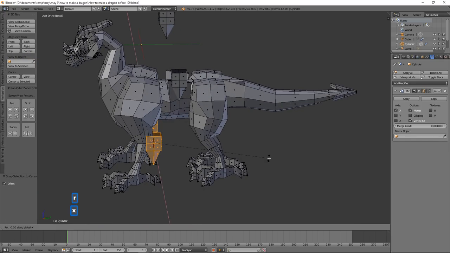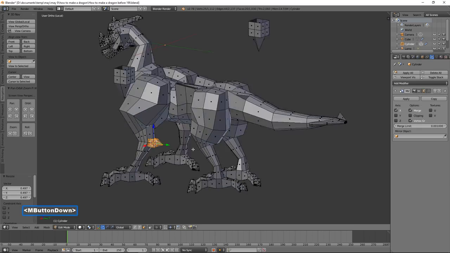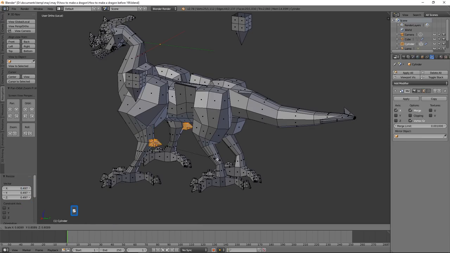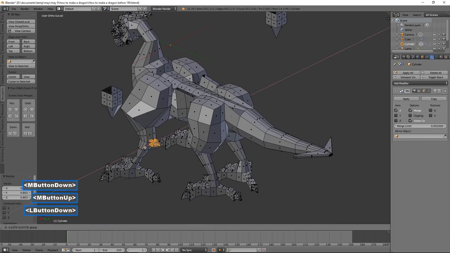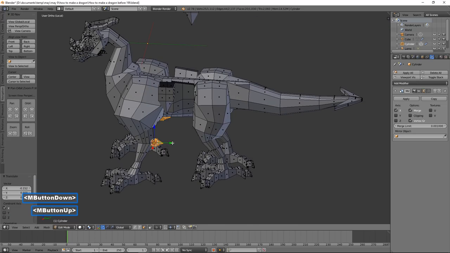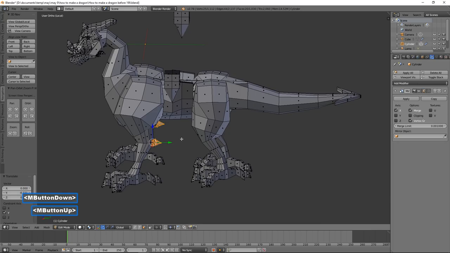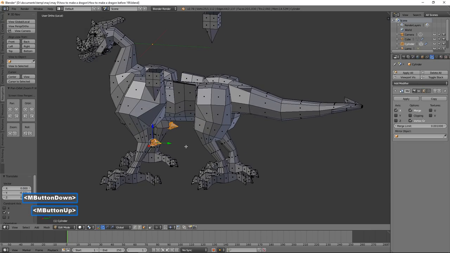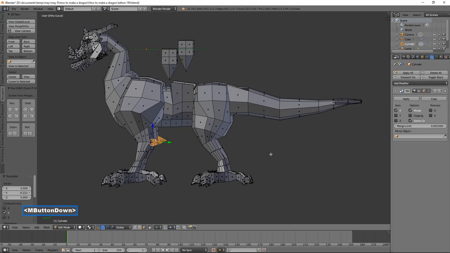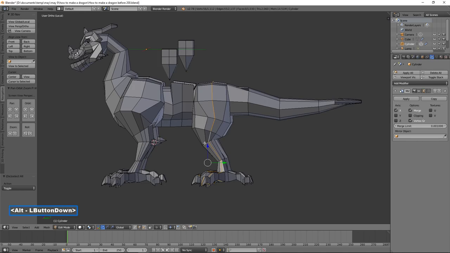I'm then going to press R to rotate on the X axis. I'm going to press S to scale. Scale this some more. Okay, I'm going to press A to deselect. Okay, I'm going to go to edge select. I'm going to hold Alt, select here. Push this down some.